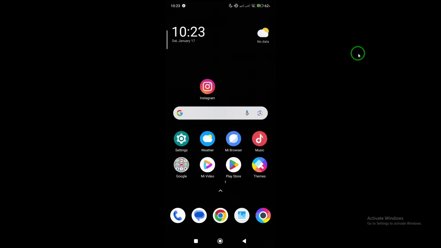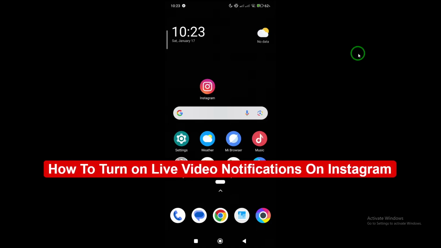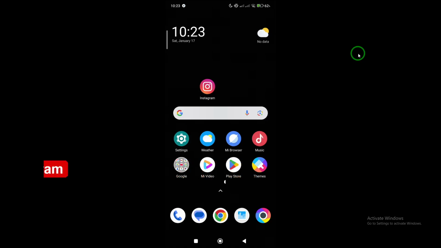Welcome to our quick guide on turning on live video notifications on Instagram. If you want to be the first to know when your favorite creators go live, this step-by-step walkthrough will get you there in minutes. First, open your phone's settings.